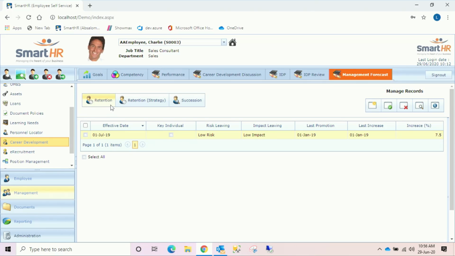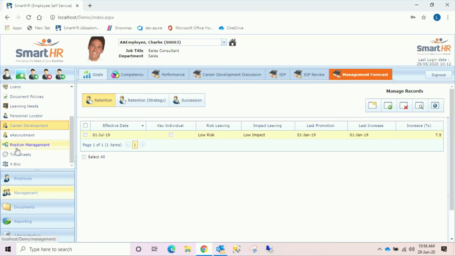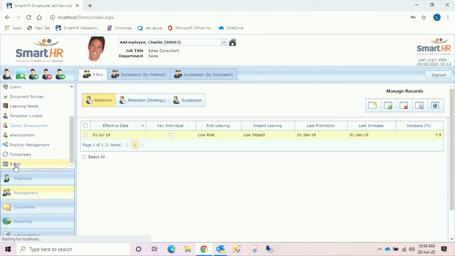All right, once you as the line manager have completed and gone through the career development module for all the employees that report to you, you can then move on to your 9-box grid to see where each of them have been placed. Still in the management section of the ESS, scroll down until you find the 9-box grid.